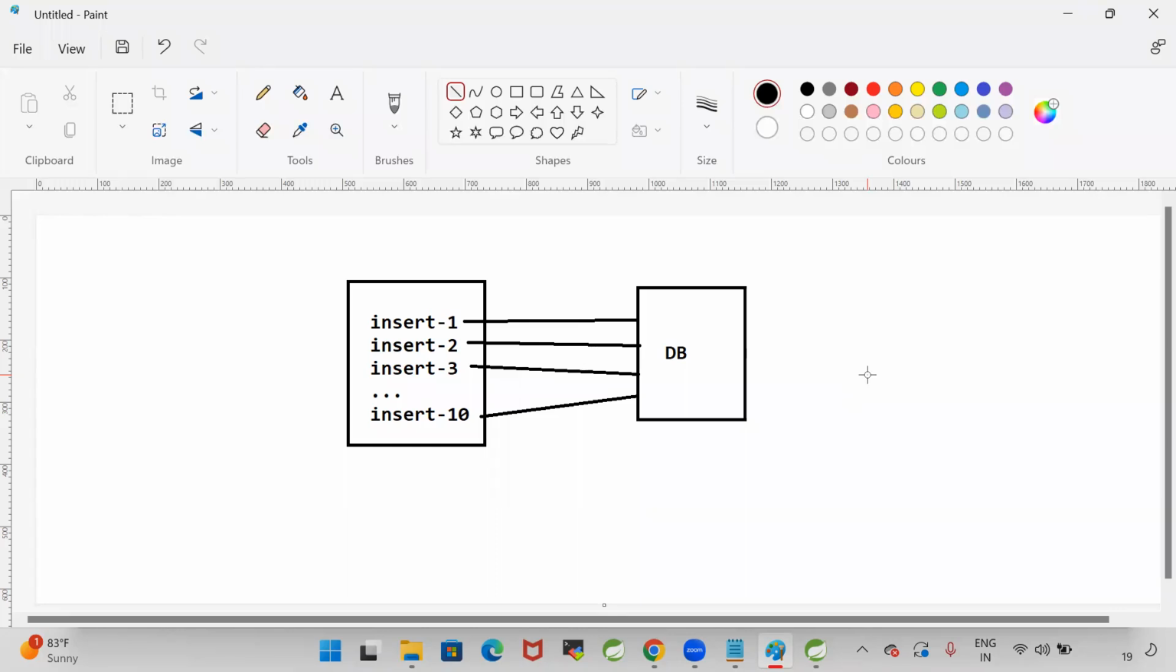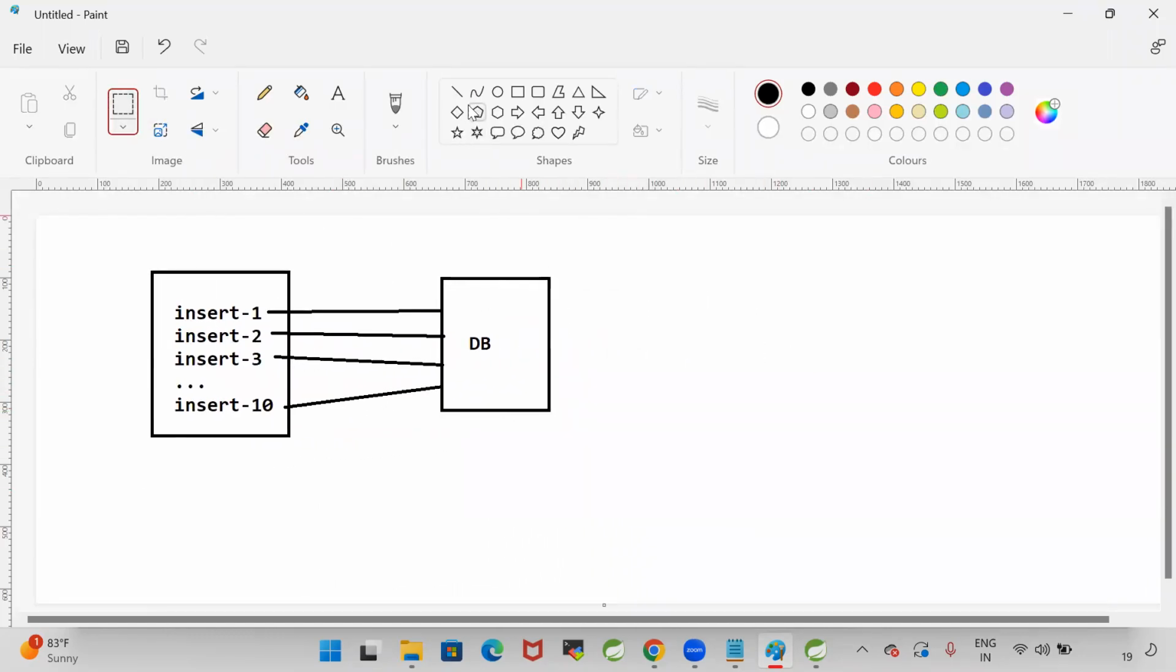That means 10 times my Java program will communicate with the database to perform the operation. If we communicate 10 times with the database to insert 10 records, our application performance will reduce. So it is not recommended to insert multiple records individually like this. Instead of that, what we can do is, this is my database.